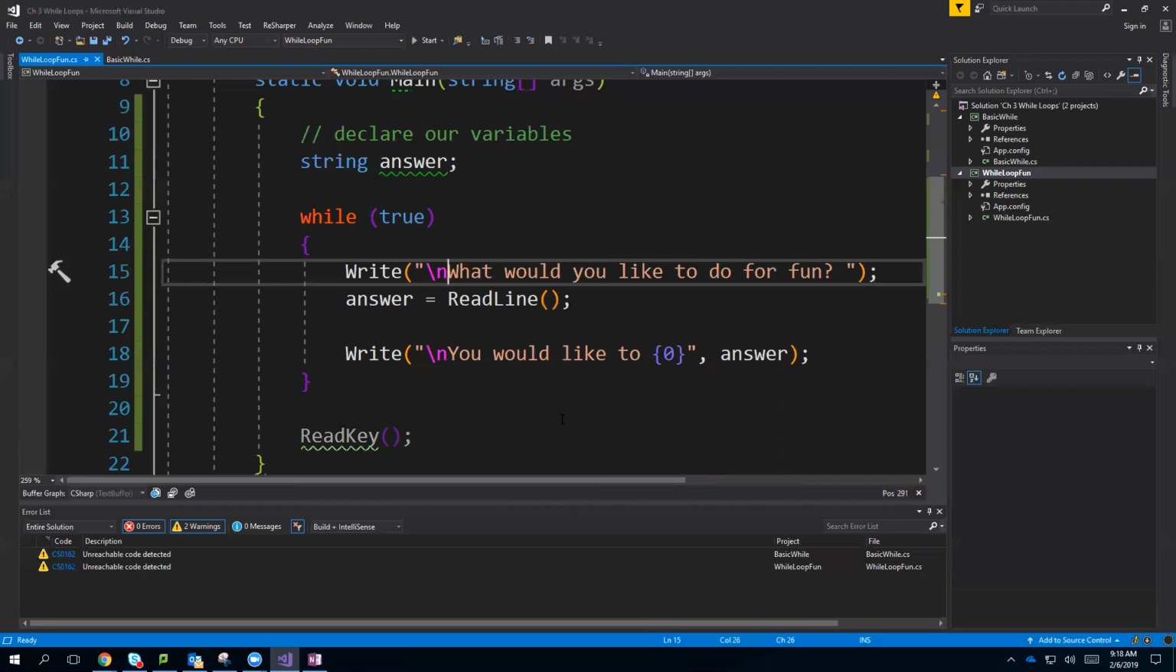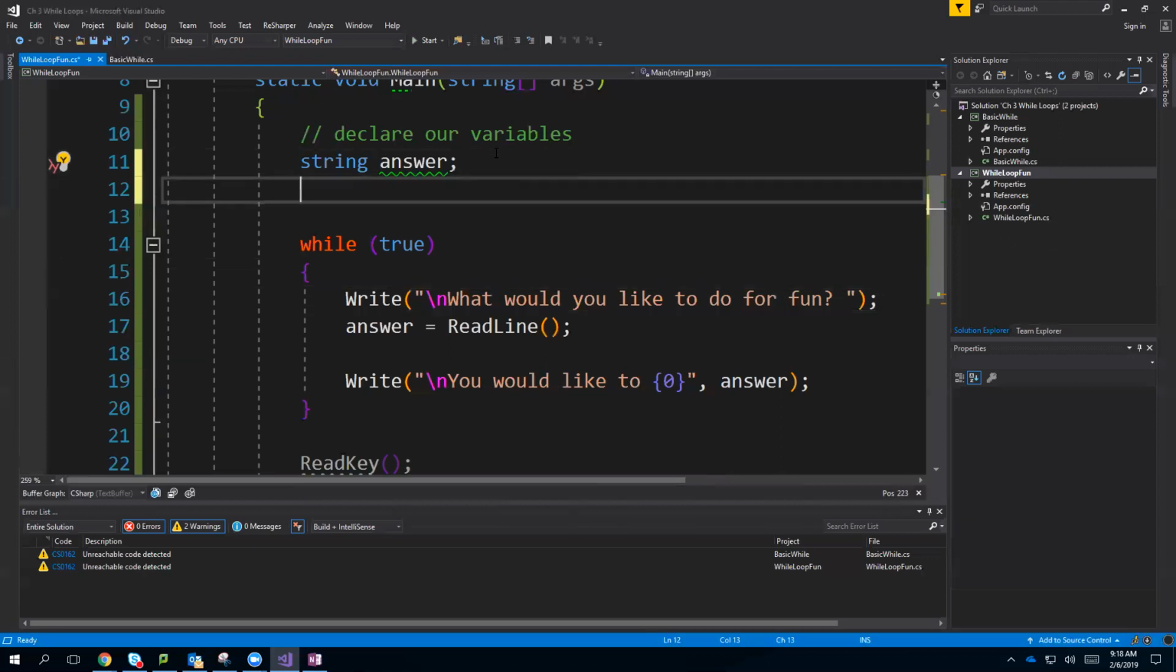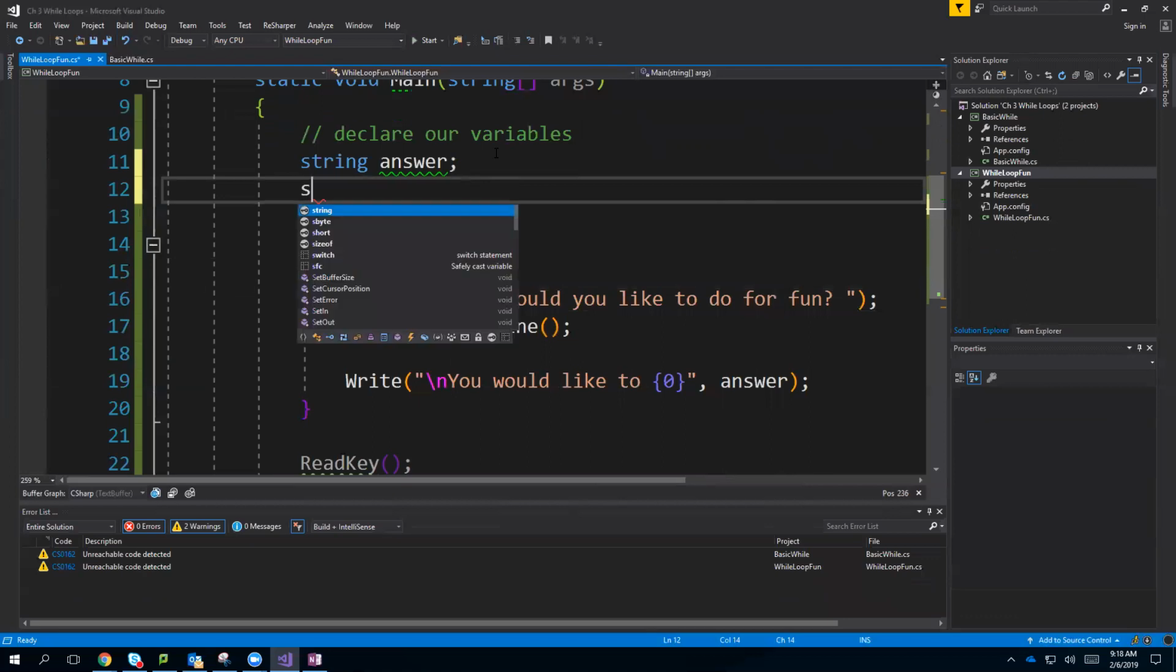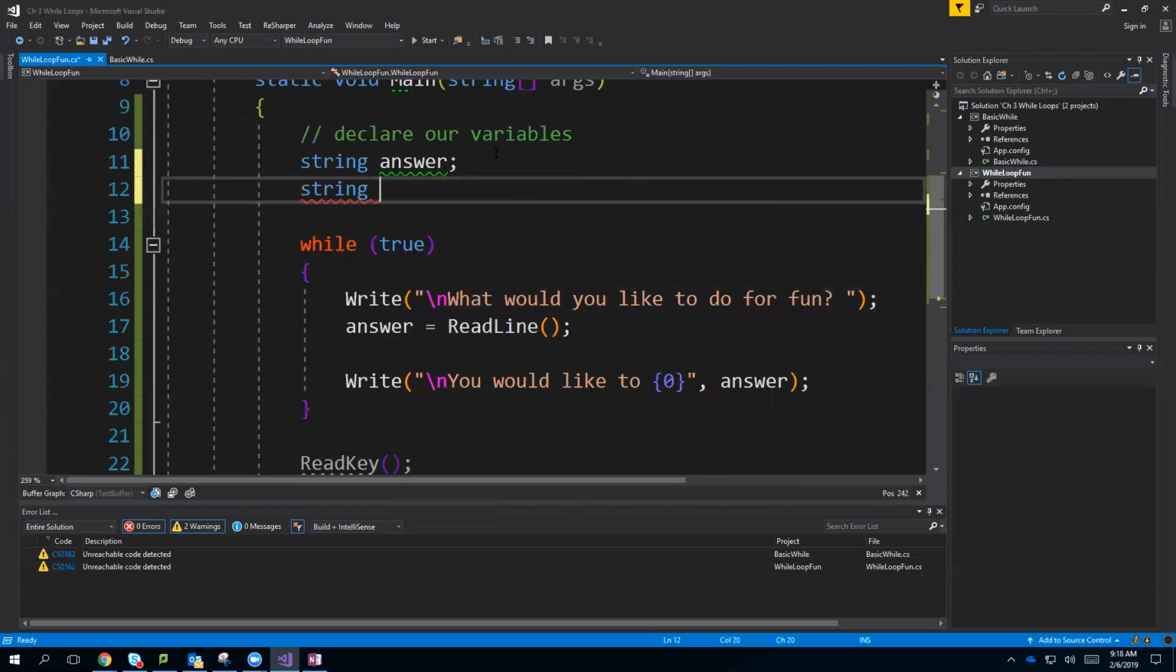So what we're going to do instead is create a condition that we can control. So let's create a new variable. And we'll call this one try another.